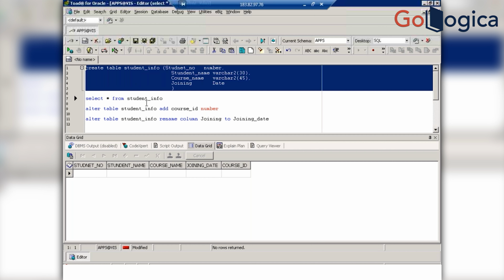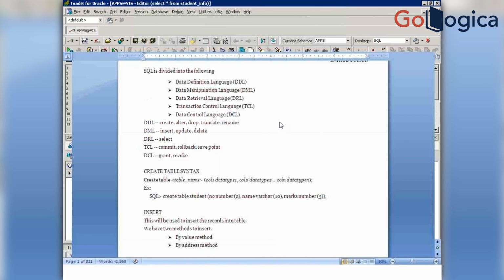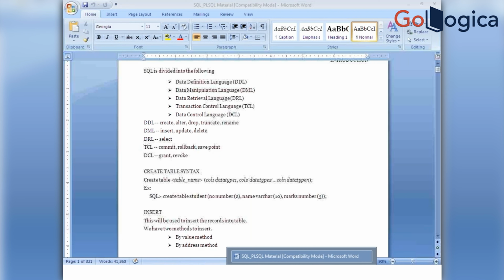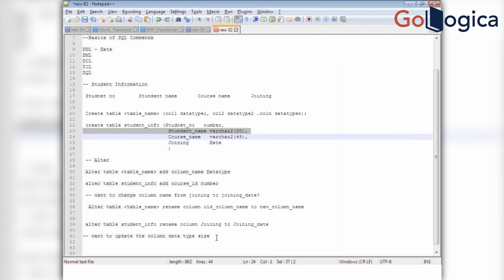On the table data, you perform DML operations. Keep this in mind. Data definition language means you are defining the structure, so these are all the things we perform on the table structure. DML is the operations you perform on table data. So you understand the difference, right? Now can you help me with the syntax for this?